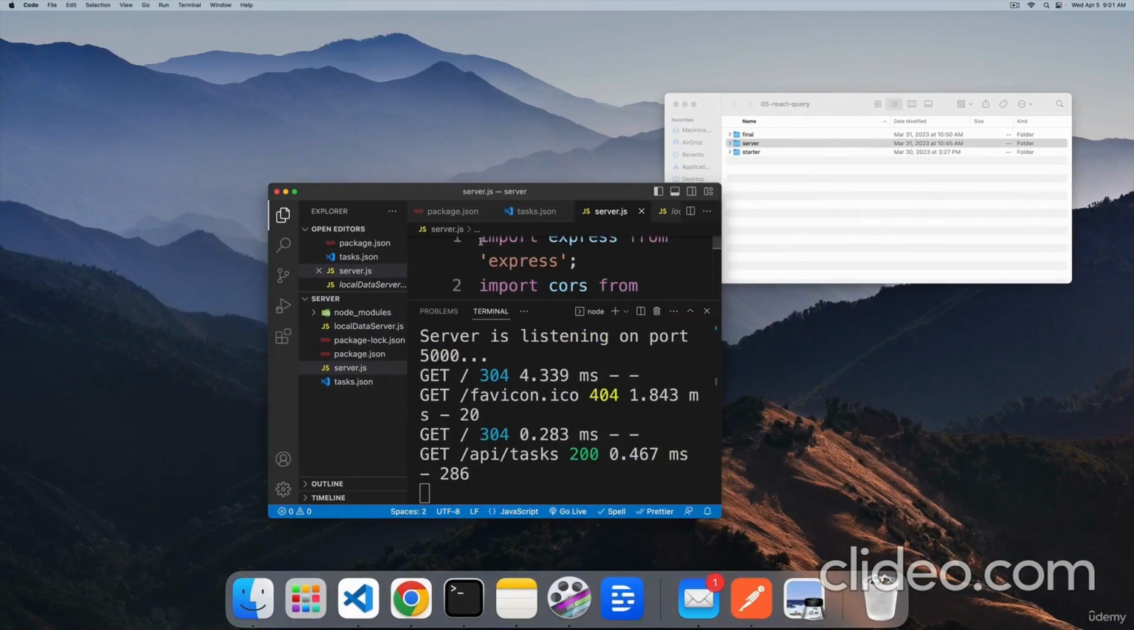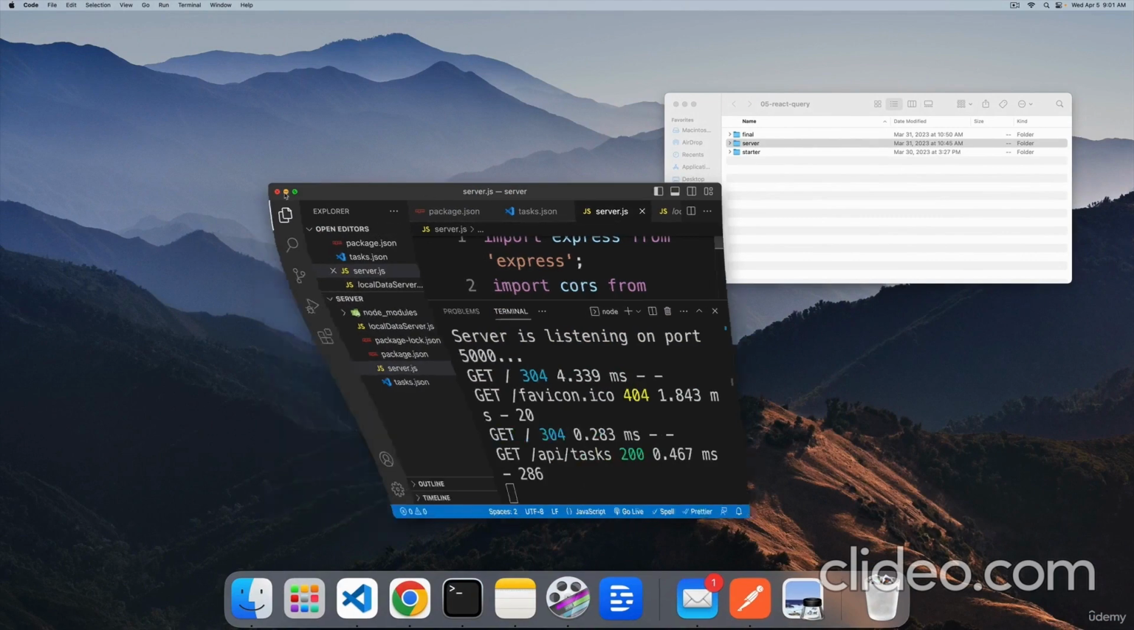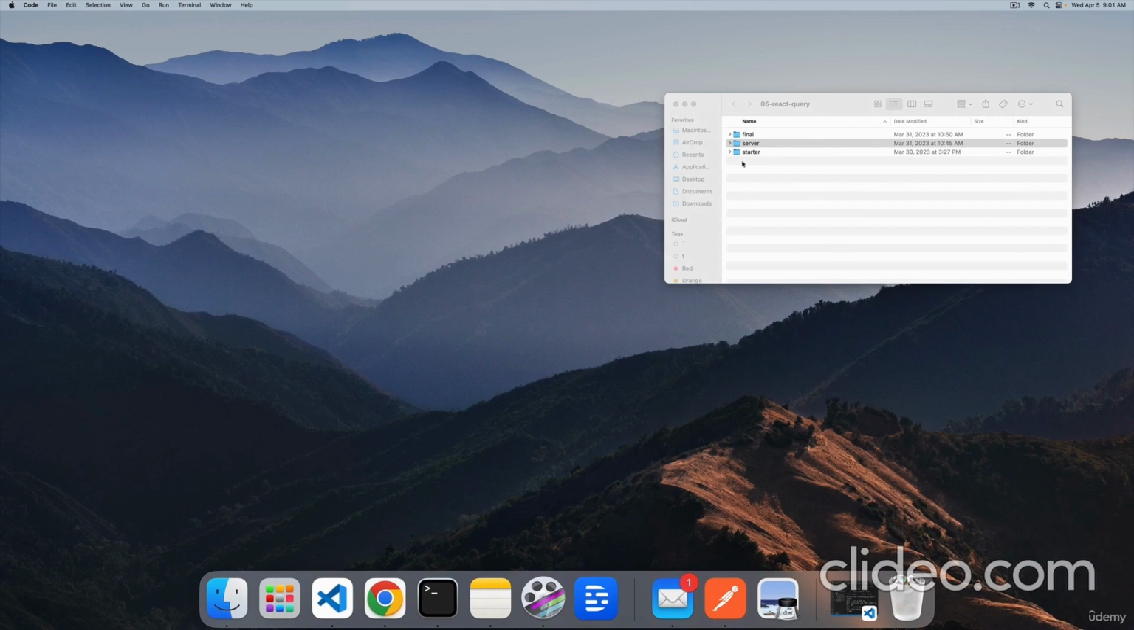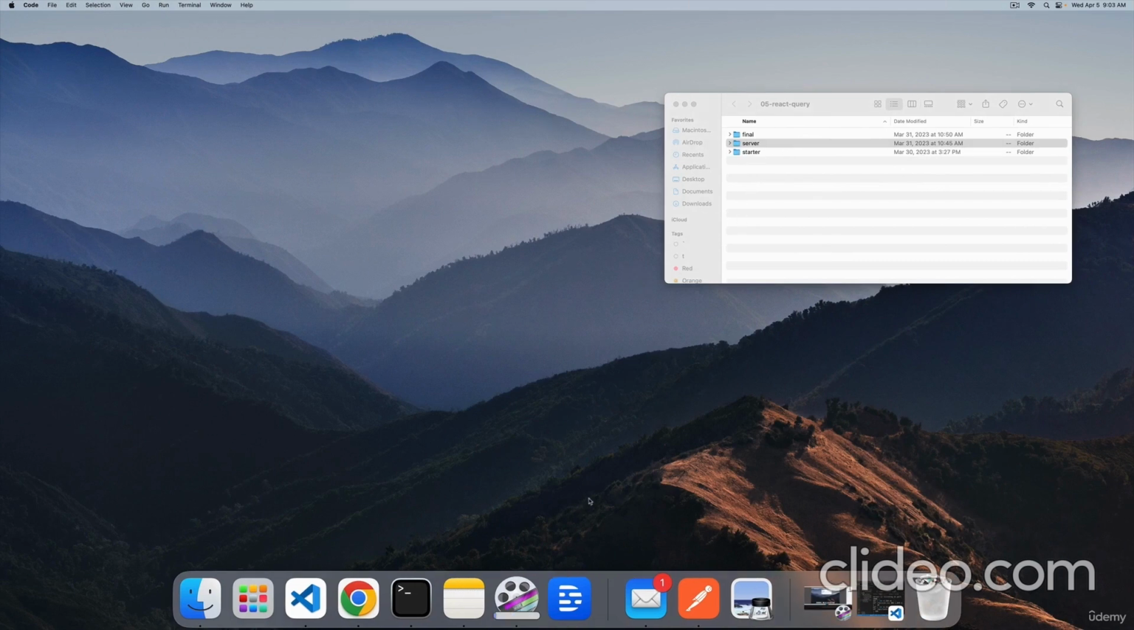Now, since I don't want this window to be open, again, we're not going to do any work over here in the server, I'm just going to minimize it. And then in the following video, we'll start working in our starter. All right. And up next, let's start working in the starter.